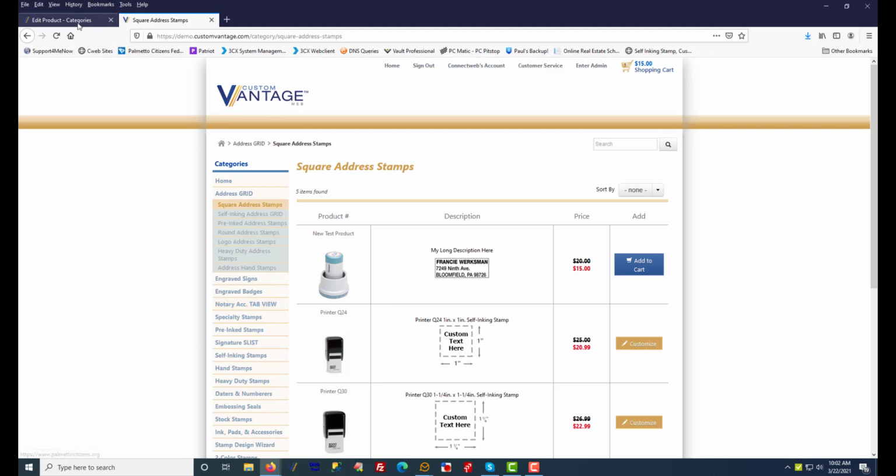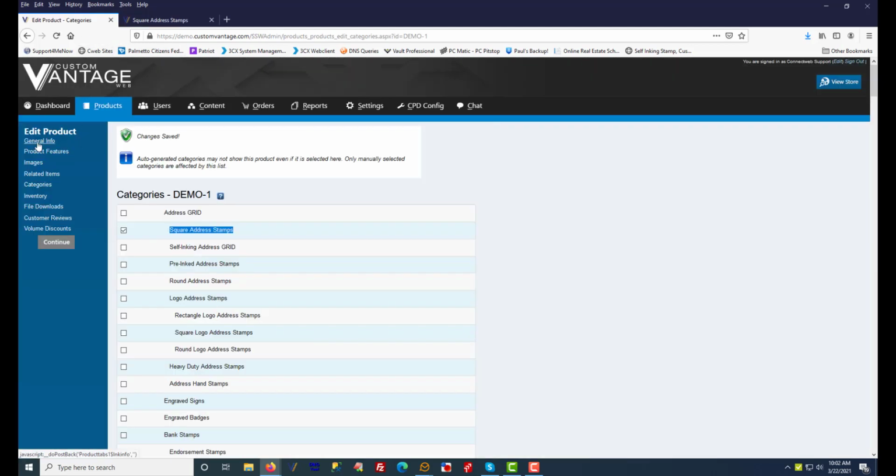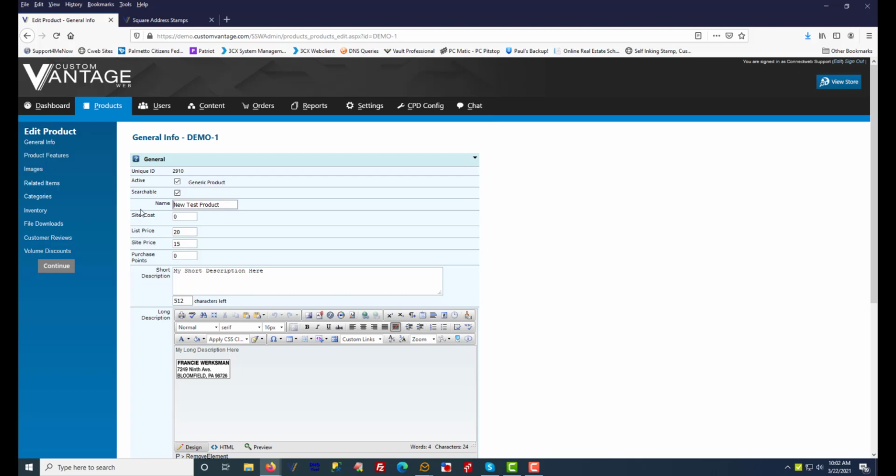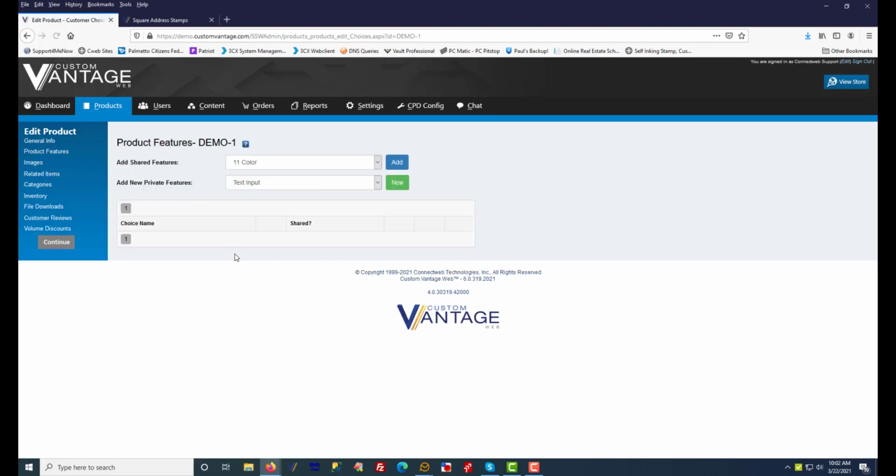Now let's go back to the product itself, go back to this same product and product features. Product features is a means by which you can add options for a product that a customer can choose from or select from. They come in two flavors. A private feature is a feature that you create on this one product and it's not available on any other product. So I could add a text box, I could add a drop down, a radio button, etc., etc.